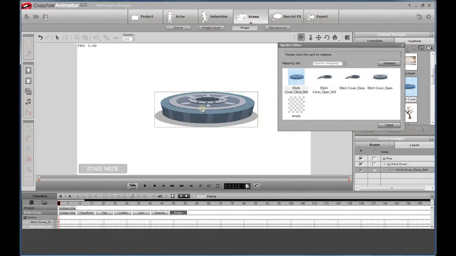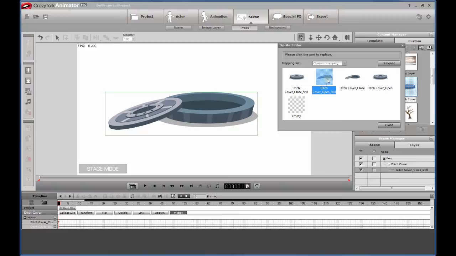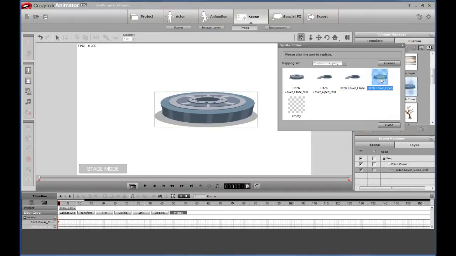With that prop selected, I went to the sprite editor, and in the sprite editor you can see that there are 4 different sprites available for this prop. The first one, which is the default, is a still image, not animated, of the cover closed. The second one here is a still image of the cover open. The third one is an animation of the cover closing, and the last one is an animation of the cover opening. We'll start with the cover closed.